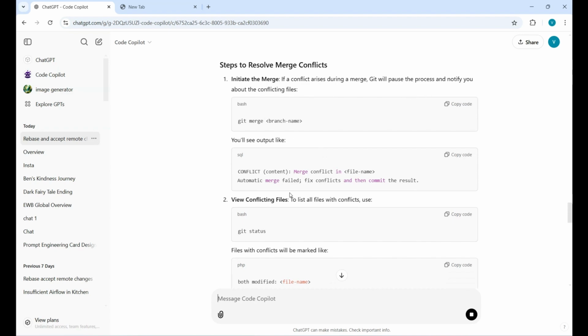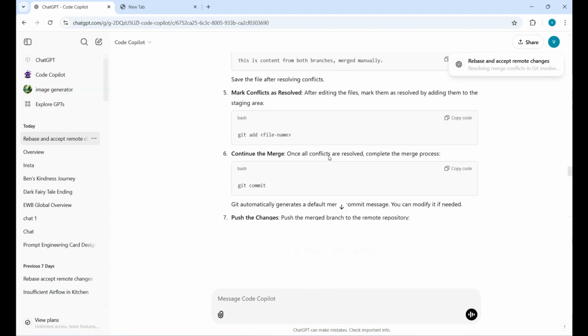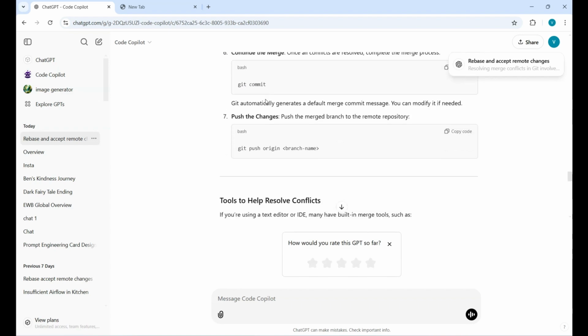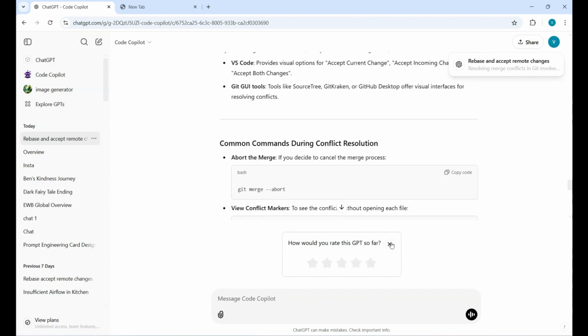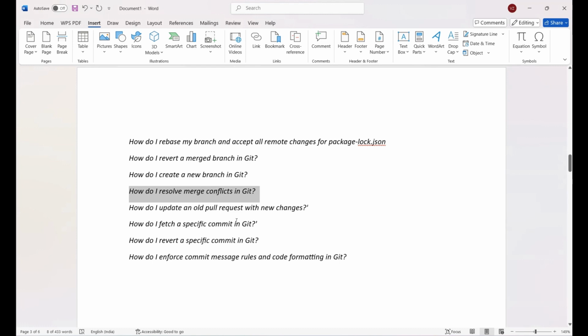You can see here, get status, modify, head. You can take the current changes or incoming changes, whichever is required, and you can push the changes. So like that, you can solve the conflicts. This is also one of the steps, because many times we encounter this error.